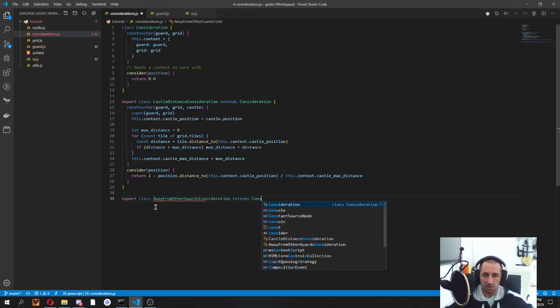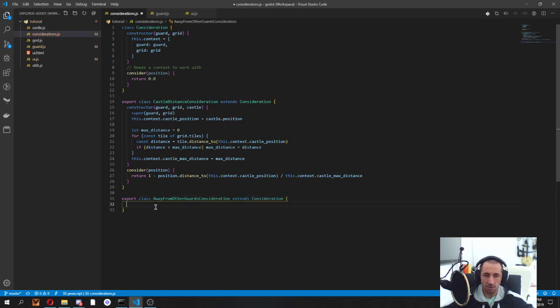An extends consideration, of course. And let's say we add in our construct. I'm just going to copy paste to speed this up a little bit. Basically, we're going to accept the guard that we're considering for, all of the guards that we want, and then we just put in our context all the other guards by filtering our guard from all guards, and we just get all the other ones.